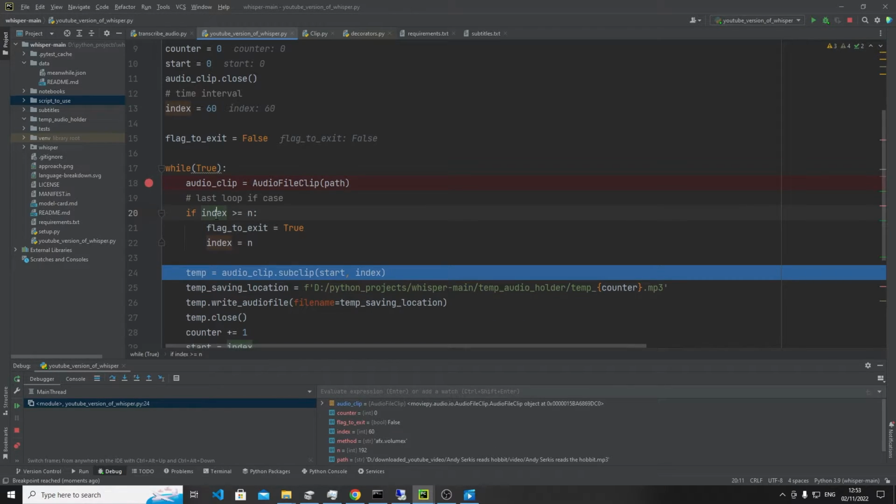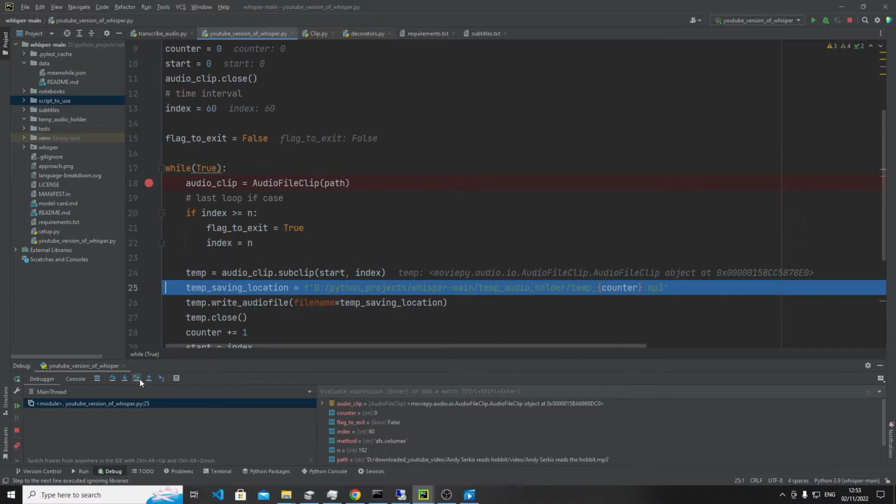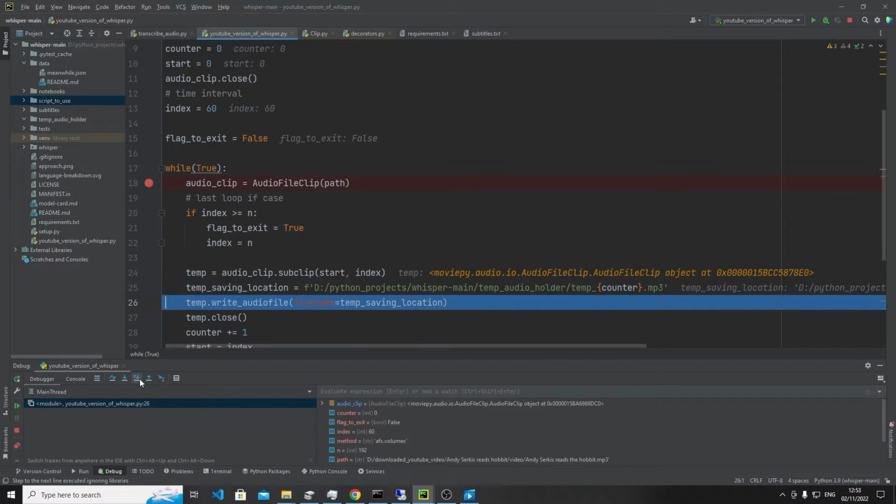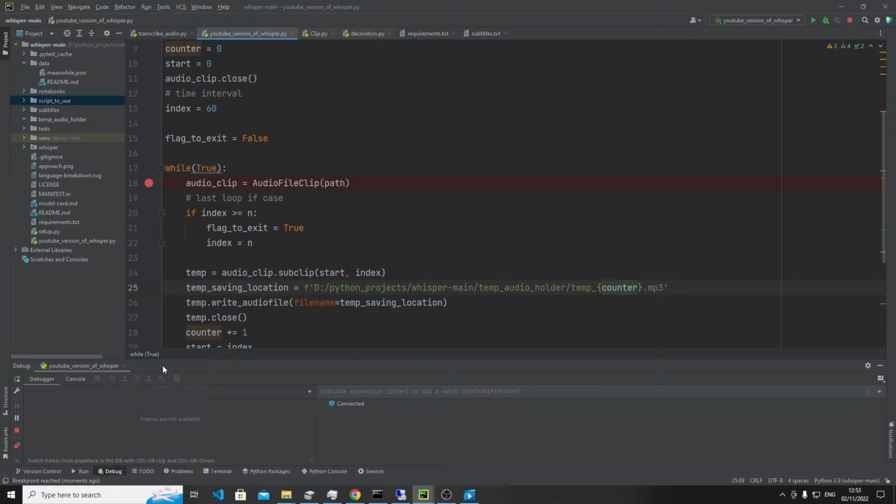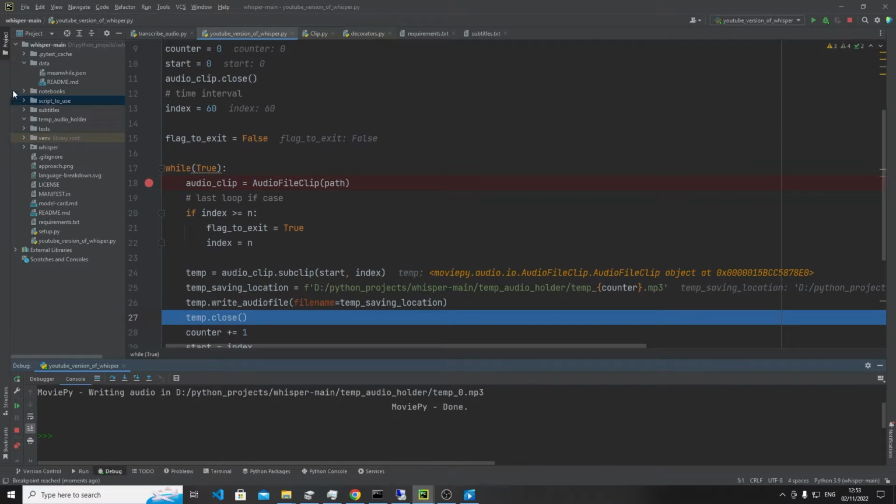We know that index is still smaller than n because n is 129 and index is 60. Then if we go down, we've created a subclip. We then create a location for it to save. So you can see counter here is 0. We're going to create a place for it to save. And then if we look at the console, you can see it's writing it. So if we look at, well, hopefully it should appear there in a minute.